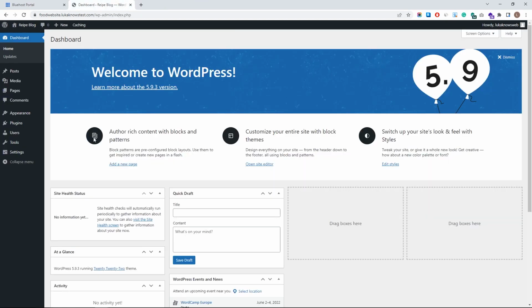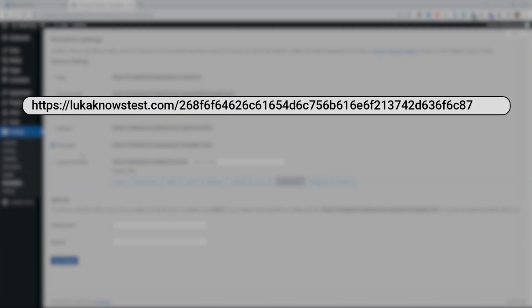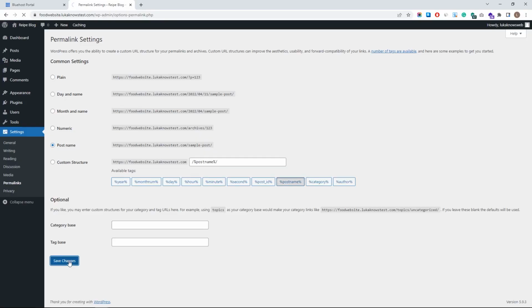Now while we are here, we can deal with some basic stuff as well. For example, we can go to our permalinks and change them from plain to post name. It will basically do this to your website. Whenever a visitor comes to your website, it will not show them this weird URL, but it will show them in a more understandable way. So simply hit save changes.